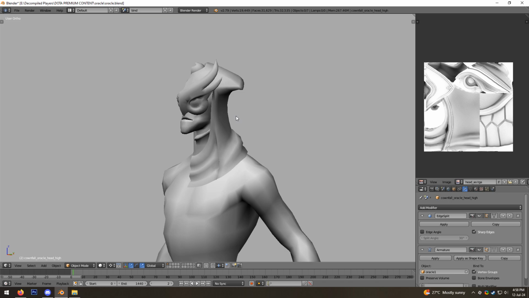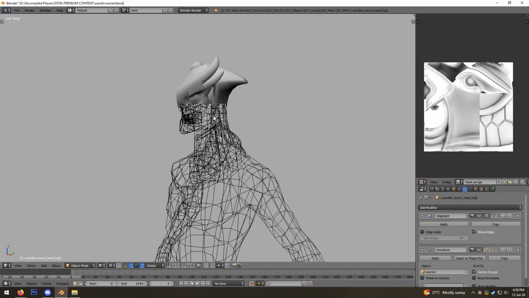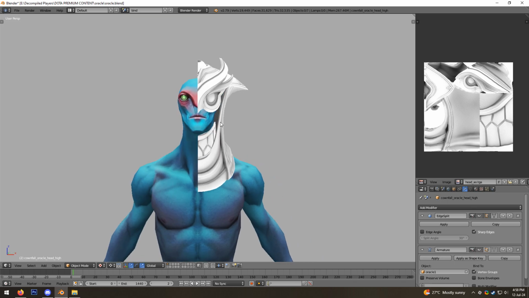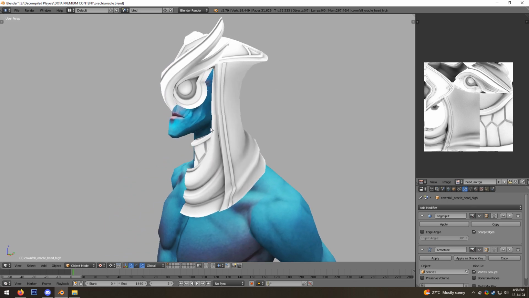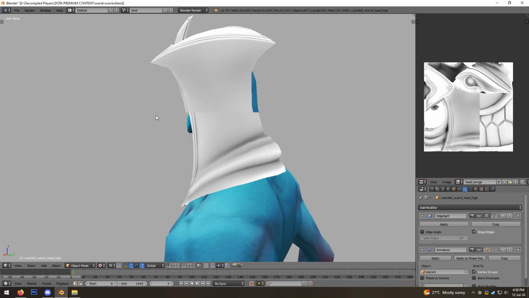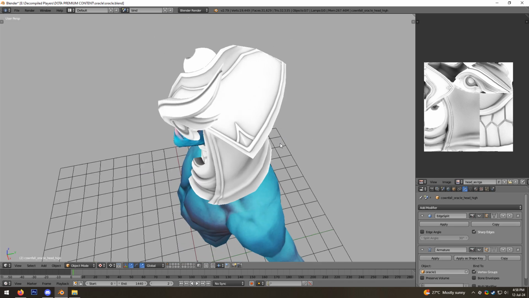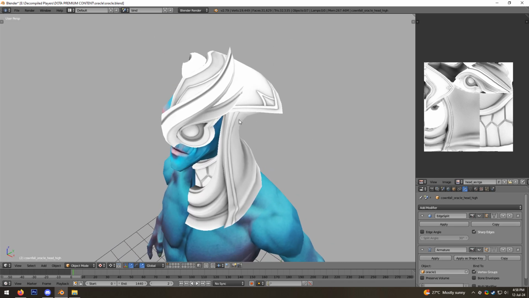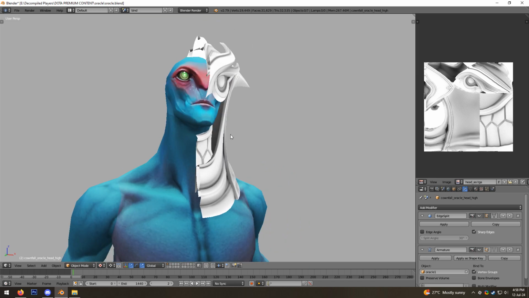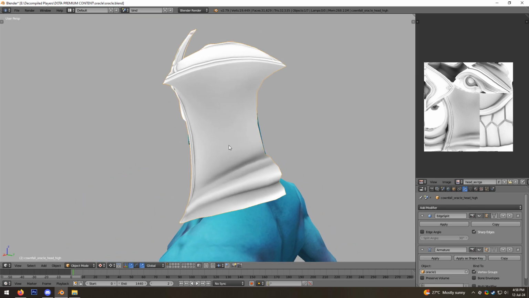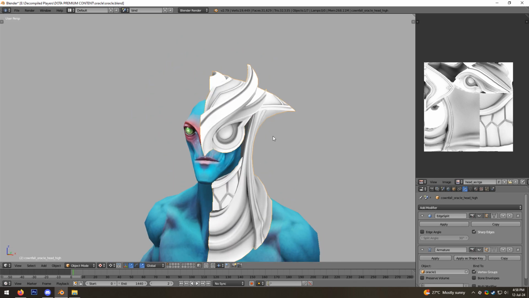So, when you have a design, for this example, I am using the head slot for an Oracle set we made for Dota 2's Crownfall update. When you make items for a character, more often than not, they'll be symmetrical, so you really only just need to model one half, flip it over, and that way you save time on work, so you're not modeling the other half.